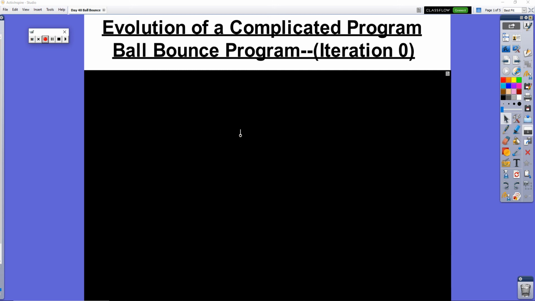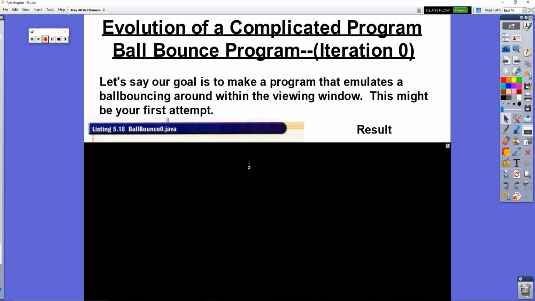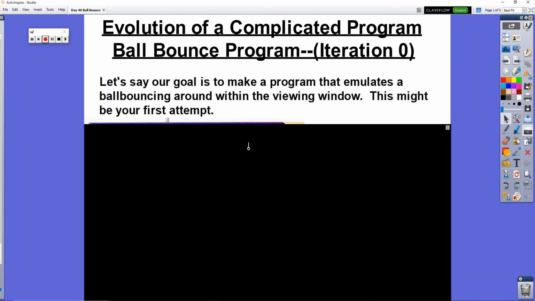A more detailed discussion of the topics that you're seeing here are in your textbook on pages 168 through 175, if any part of this video is not explaining everything in detail for you. So we're going to start with the very first iteration of this, which I'm going to call iteration 0. And my first attempt is just going to be to draw a ball.